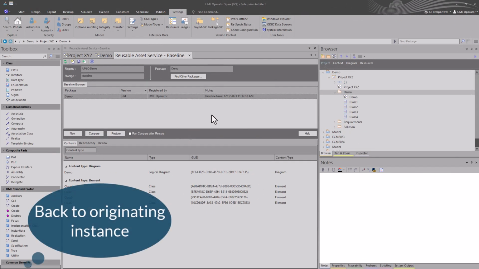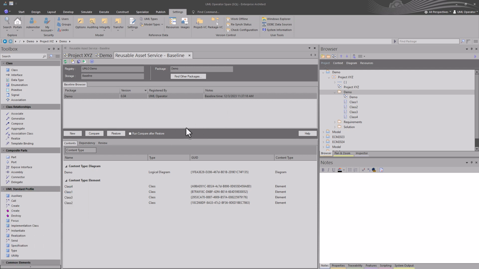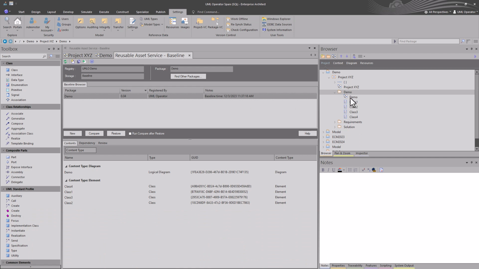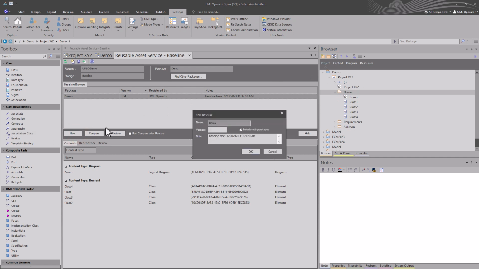All right. So there are pros and cons to using RAS as your baselining repository versus using whatever your local instance, whether it is local to your desktop or SQL. There are advantages and disadvantages. I'm going to go over the disadvantages first. So the disadvantages to me is that I can't really manage my baselines. I can't delete these. I could probably overwrite these. If I come in here and let's try to do a baseline where I'm going to do new. Let me do a 04 and then hit OK.